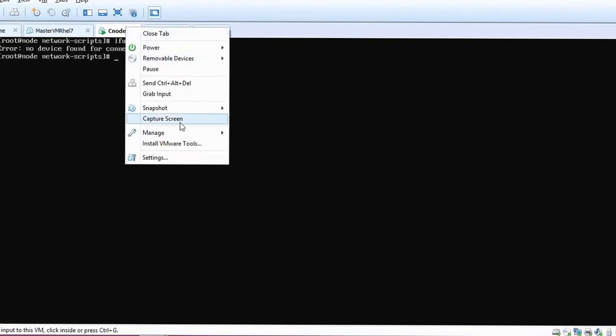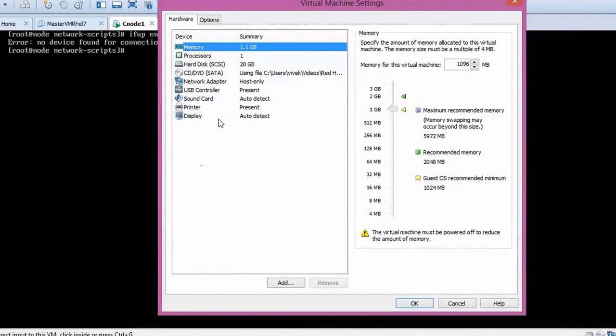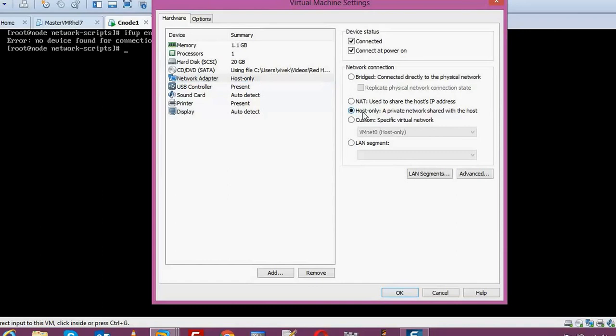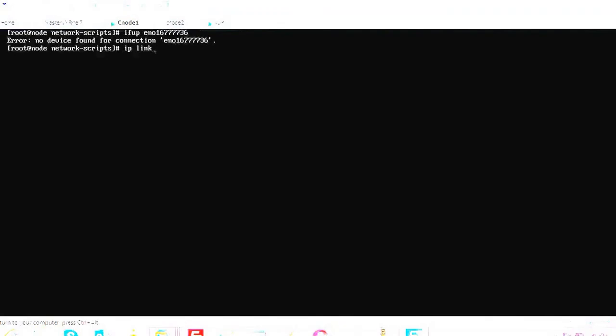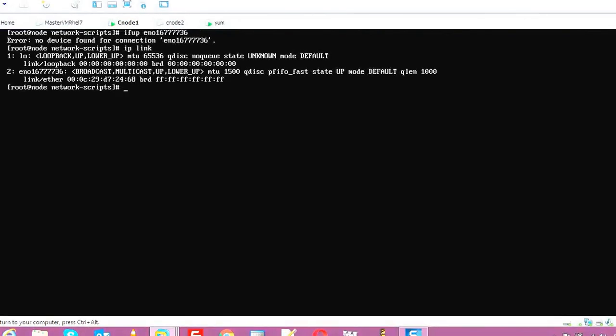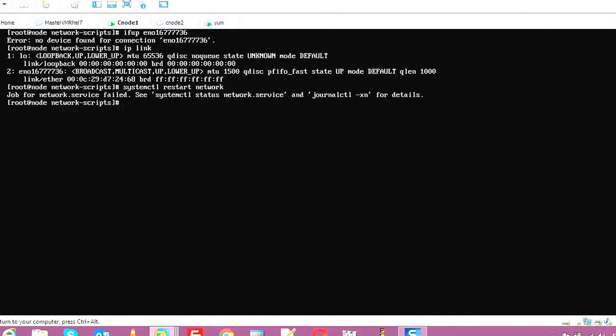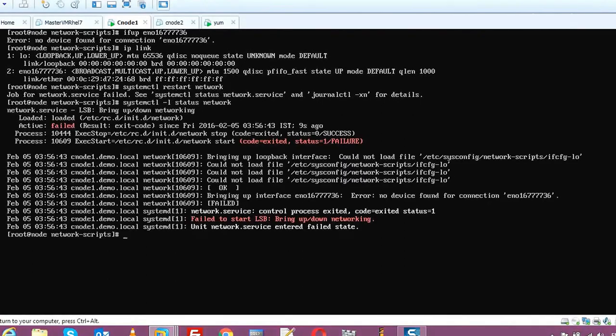Then I'll have to check my virtual machine settings. I have a network adapter, it is host only and connected also. Okay, ip link, it is there, the interface is also up. systemctl restart network. Let's see what is the status of my service.